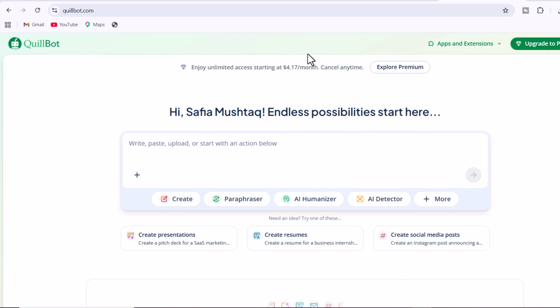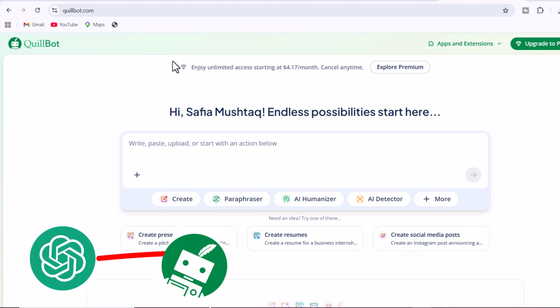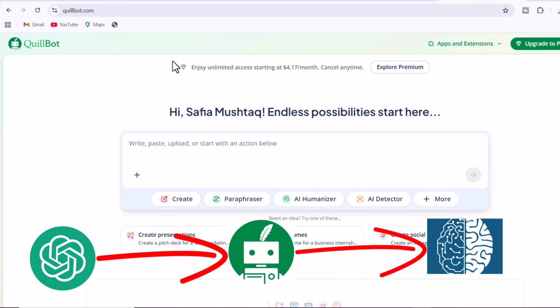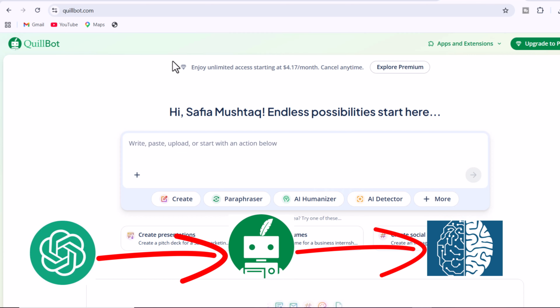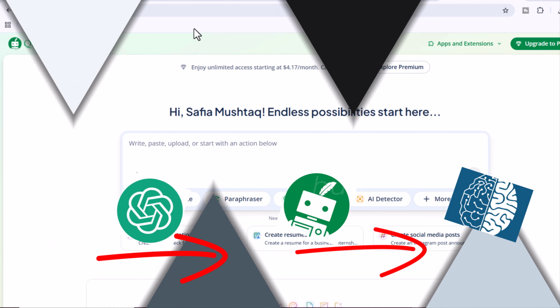What if you could write better academic content using AI, and then check whether it sounds AI-generated or human-written? I'll show you a simple workflow, first using ChatGPT to generate content, then improving it with QuillBot, and finally checking it using ZeroGPT. This method is very useful for students who want clear, professional, and natural-sounding academic writing.